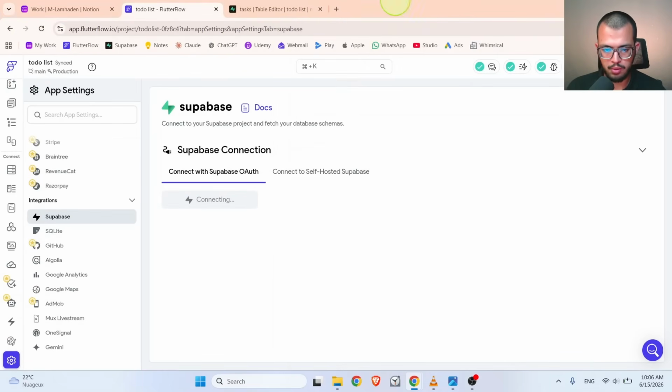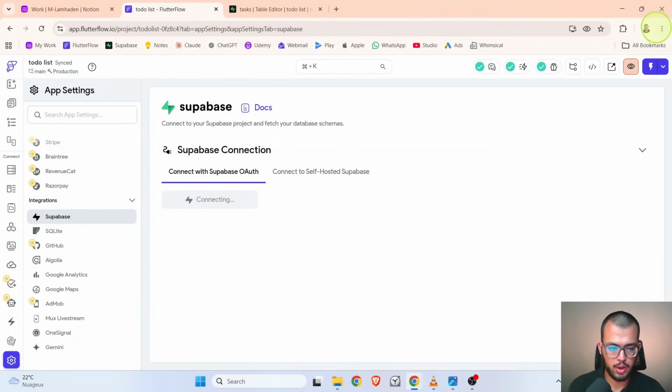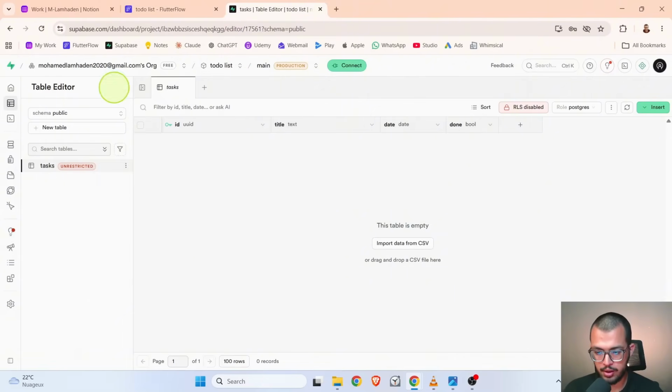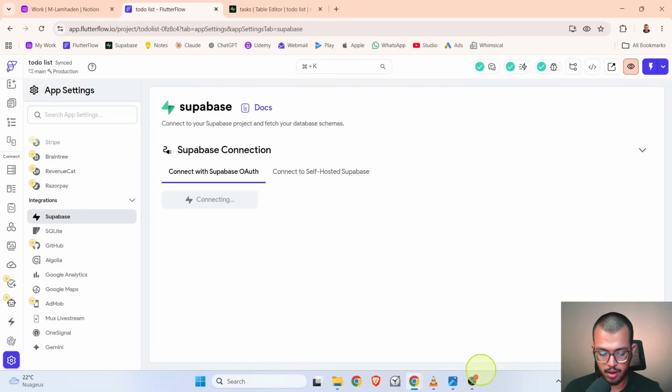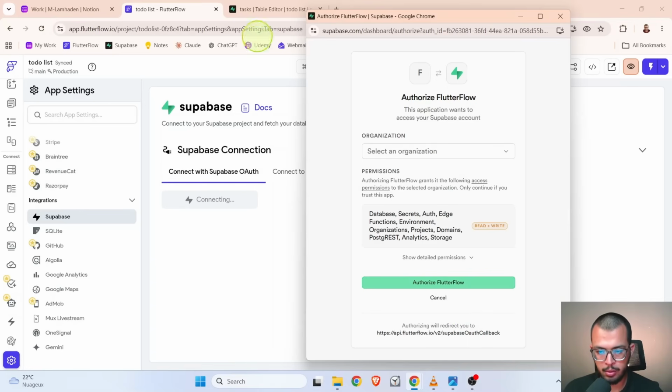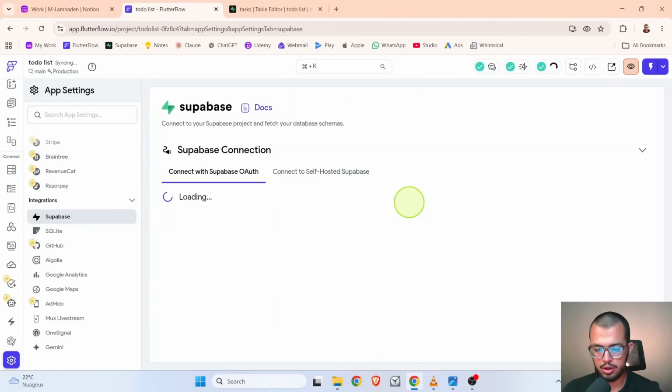So for Chrome here, I have my account right here. This is my Chrome account, and I have my Gmail here. And inside of this account, I have created my Supabase project and then my FlutterFlow projects. Since they are under the same account, you see, I can choose just my organization, which will be created by default. Don't worry about that. Click on authorize FlutterFlow, and just like this, it will connect you to Supabase.